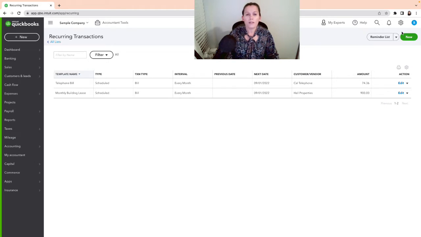Number two, there is a workflow for entering a bill. So if the bill is going to automatically generate, once you actually pay the bill, you want to make sure that you record that, unless you process the payment through QuickBooks, which is going to automatically generate that payment. Good to know, right?